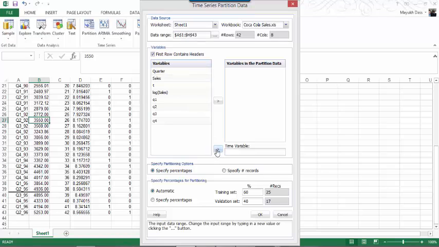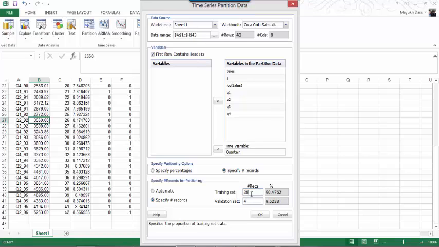If I select quarter as my time variable, then obviously there are many things we can do. So we have the quarters, and we're going to move the rest into the variables in the partitioned data window. Now, as I mentioned, we're going to specify the number of records we want for validation and training. So we want 4 in validation. So there are 38 observations in the training set, and 4 in the validation set. Now, we can obviously have more than 4 in the validation. The only criterion is to have at least a reasonable and efficient comparison of models.